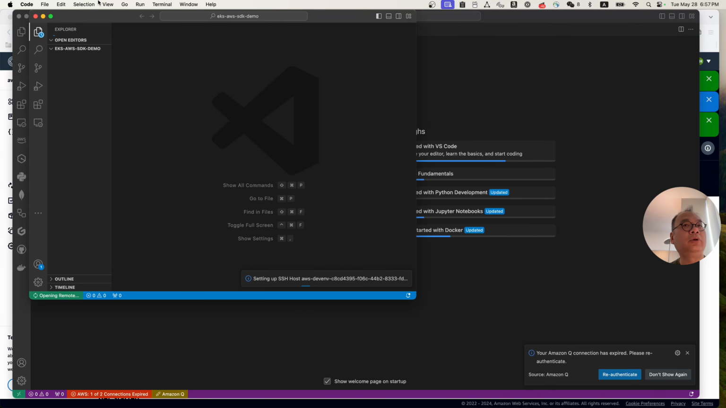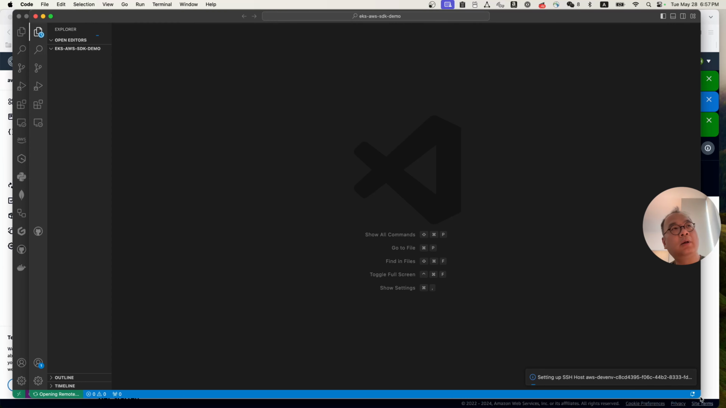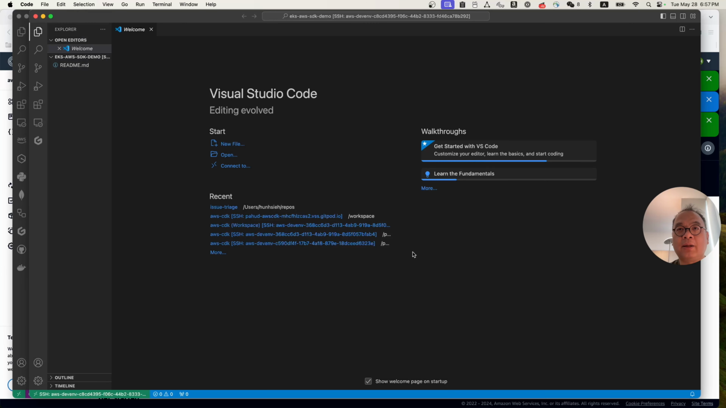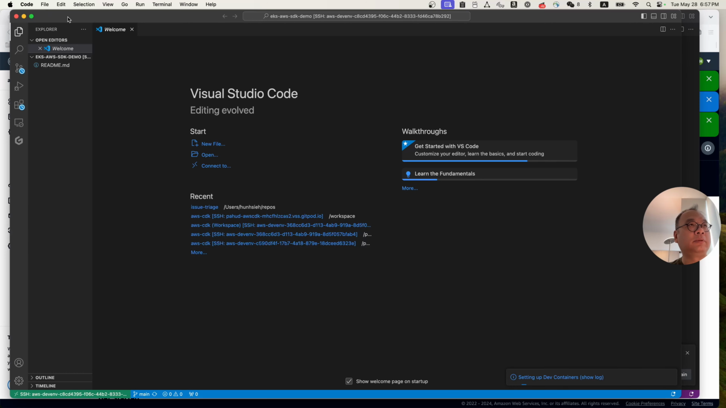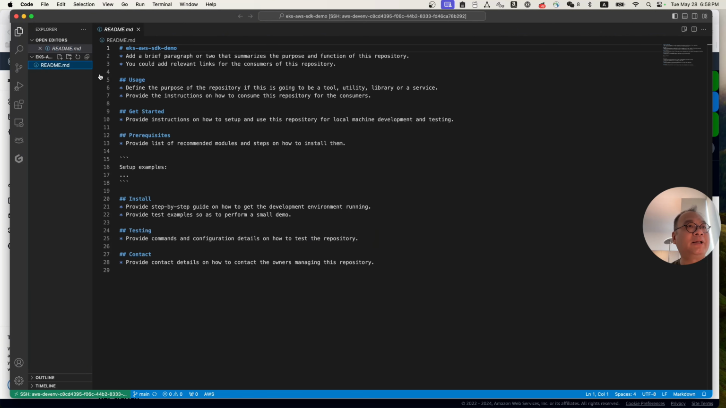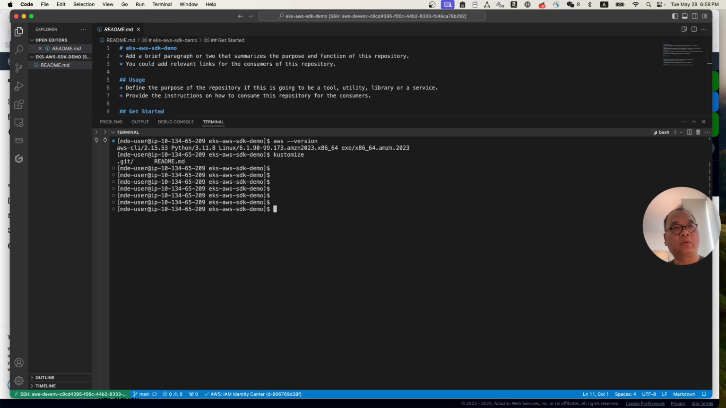Okay, so your local VS Code will be opening with the remote instance running on Amazon CodeCatalyst dev environment. So I'm gonna trust the authors. Okay, so now you are running in a remote CodeCatalyst dev environment instance with just a README, an empty file, right? First things first, we have to configure our AWS CLI. In my case, I'm gonna use AWS SSO to log in and authenticate myself. So I need to configure my AWS CLI.